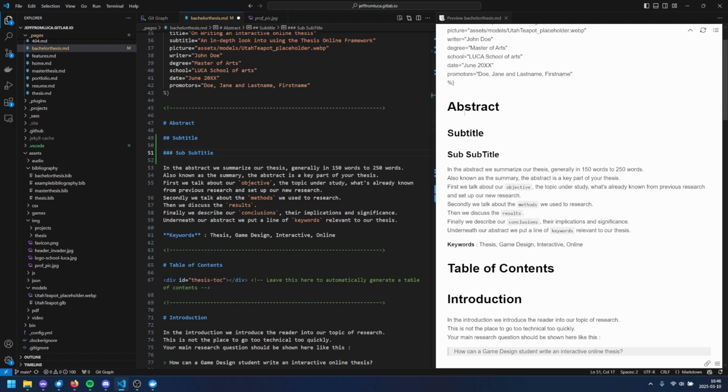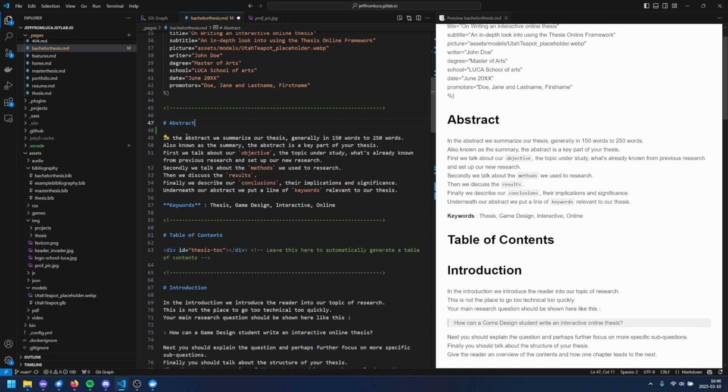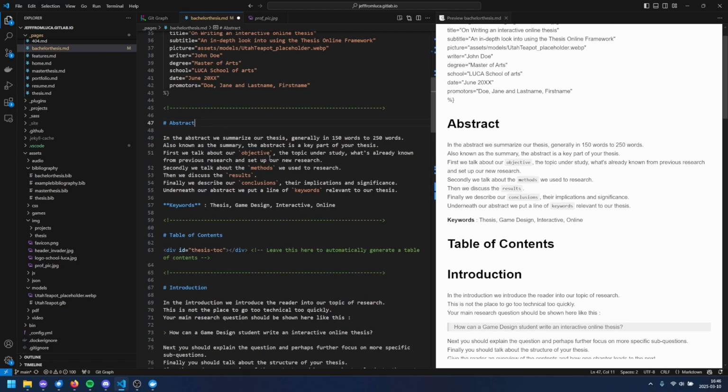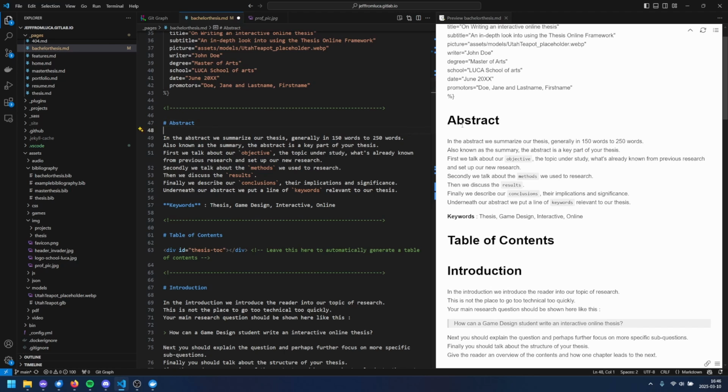So all of these are automatically added this way. Just by using those hashtags, you can put titles and determine the level of the title as well. If you put 2 hashtags, it will be 1 level below abstract, and it will also be contained under abstract in the automatic table of contents. So over here we have our text.